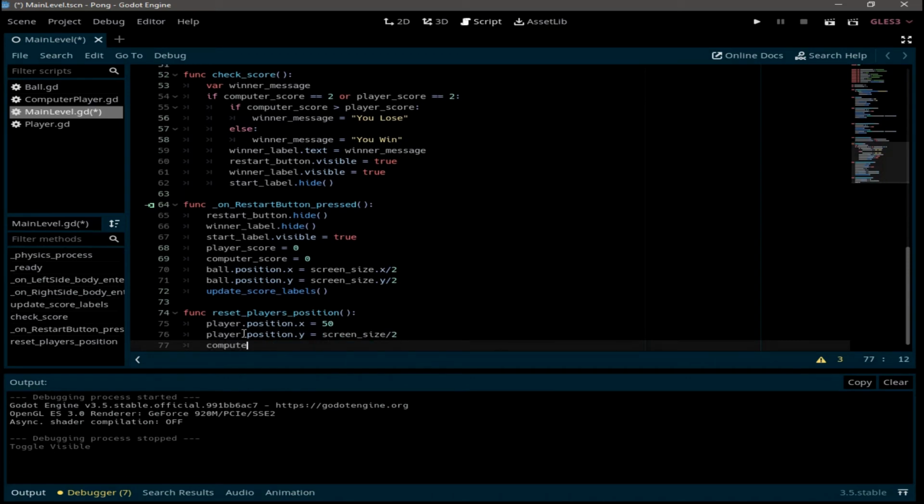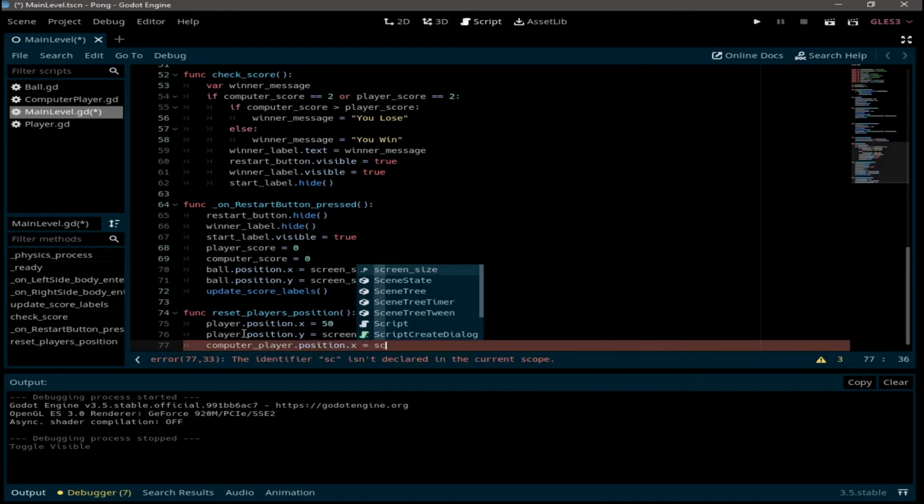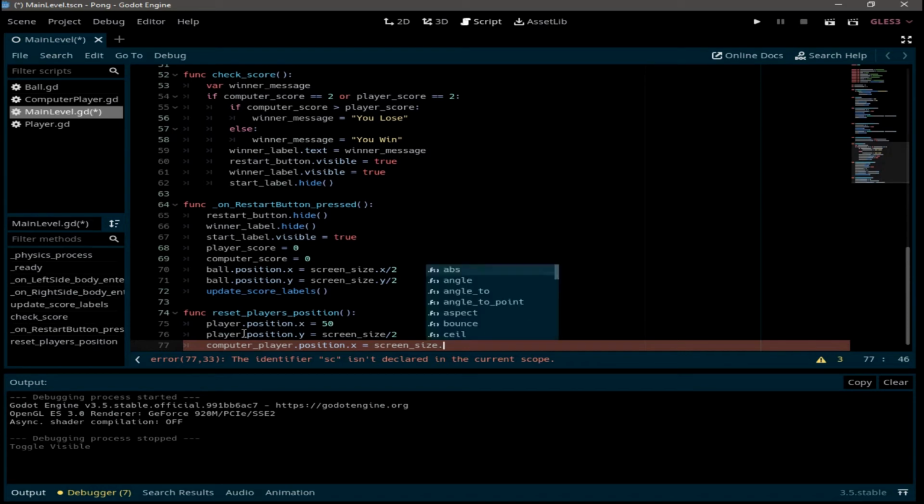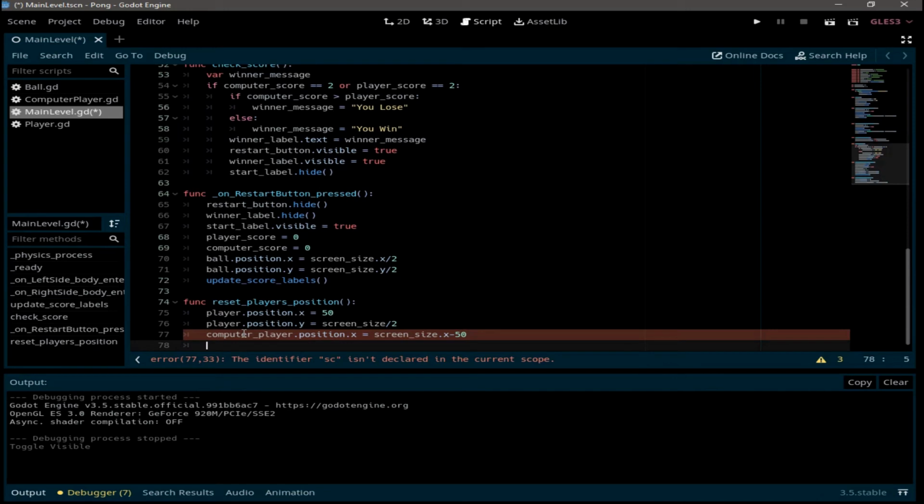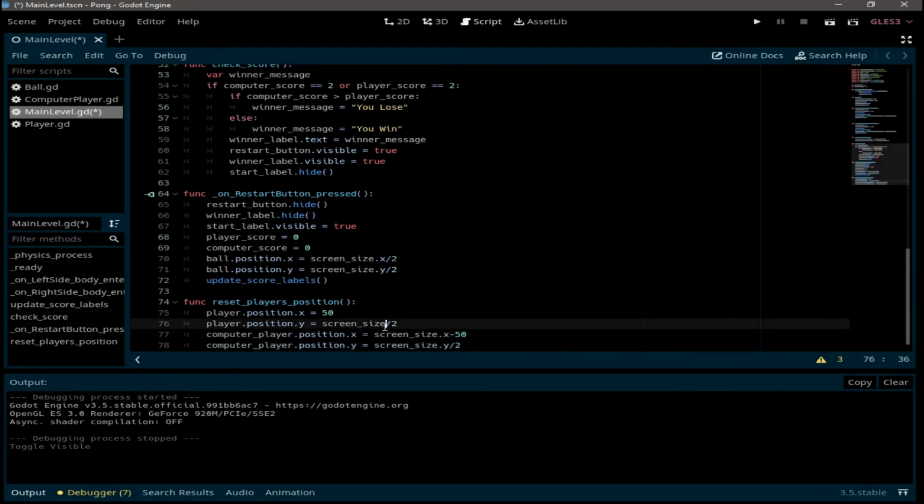For the computer player X position, we are going to set it to the screen size.x minus 50, and for the Y position, I'm going to set it to screen size.y divided by 2, and here dot y.